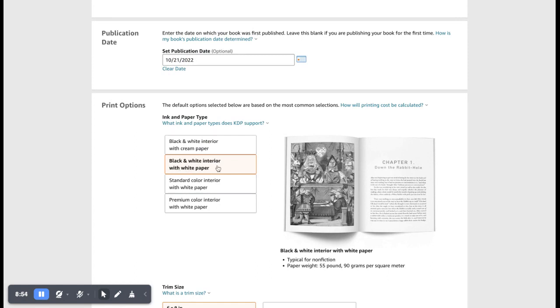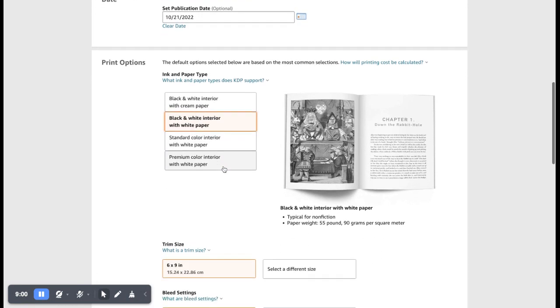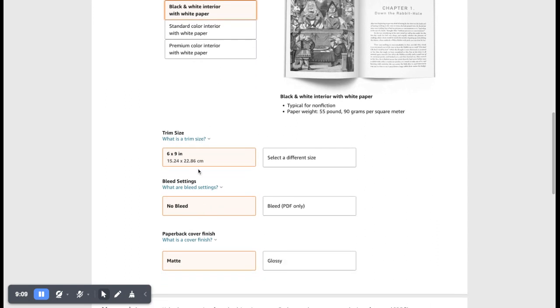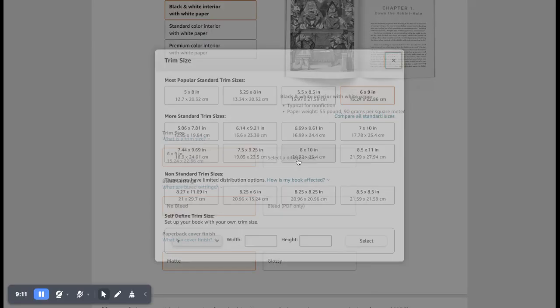Now, this is your print options. How do you want the inside of your book to look? This is typically what I select: black and white interior. And then, depending on how you want it to be, this will determine the cost as well when it comes to printing.